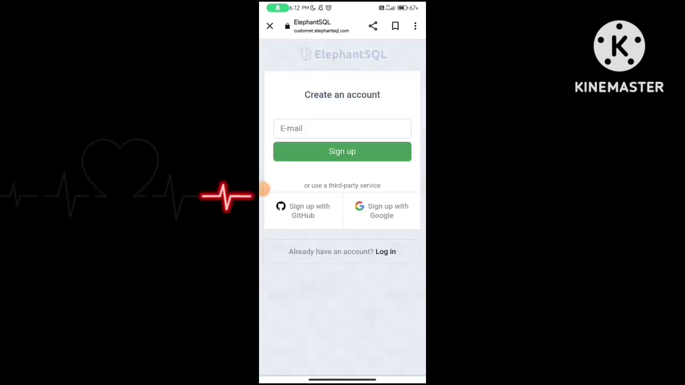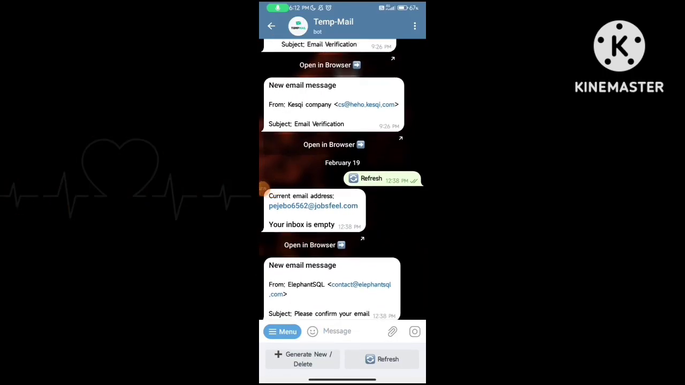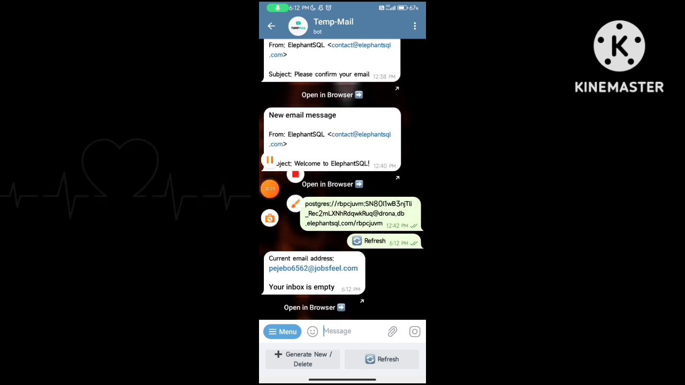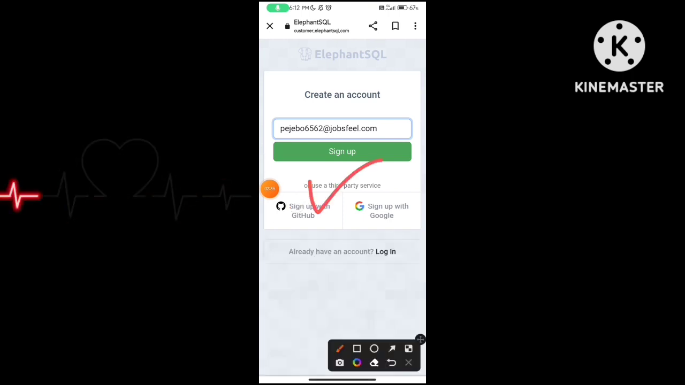Create your account with temporary emails. You can search for the temp mail bot on Telegram. Even I already have an account, so I will log in directly to my account.